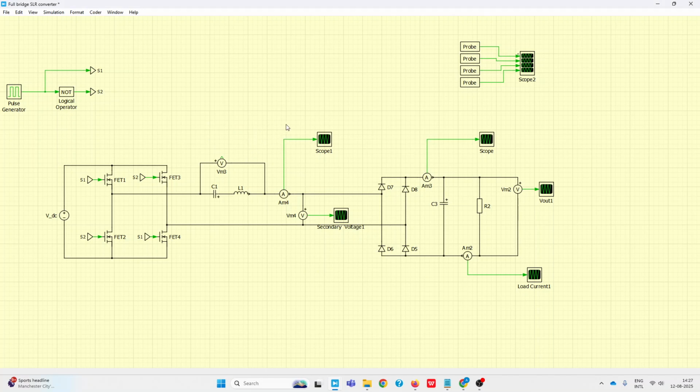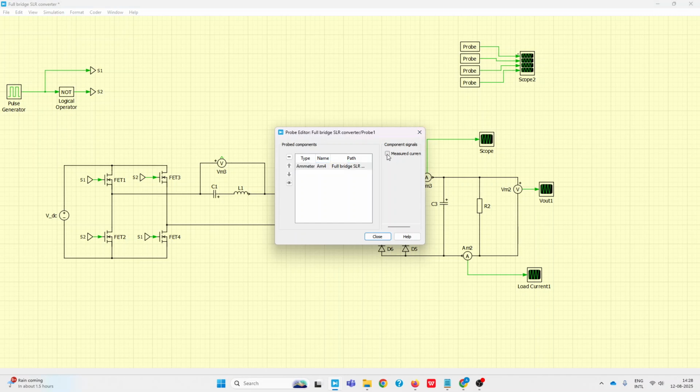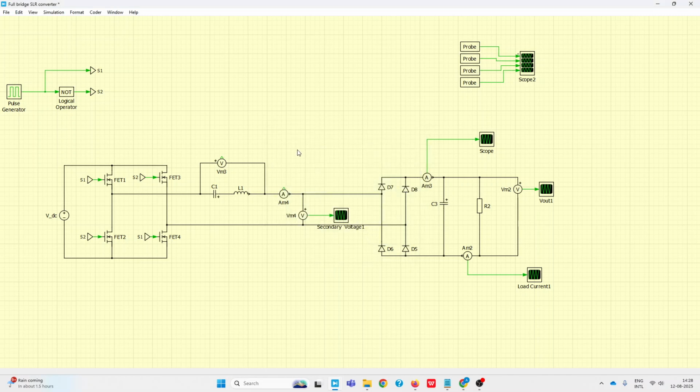Similarly, if you want to measure a current like this, you can delete the scope and you can put the current and track the current and put it on top of the probe, and you can click on this measured current, it will measure the current.